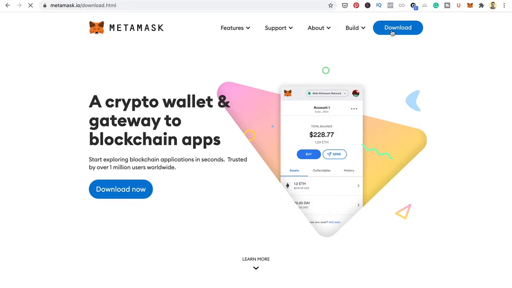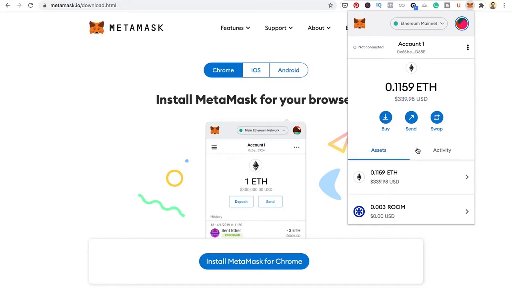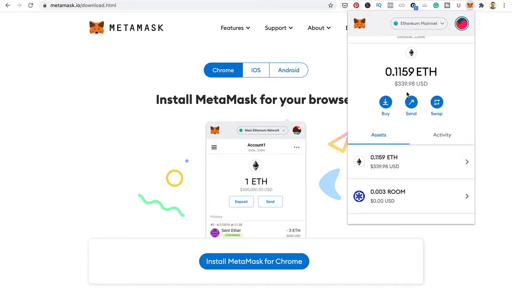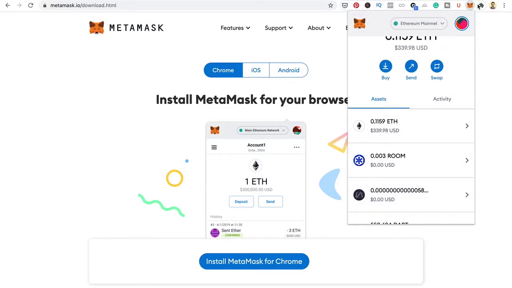So first you're going to need to download the Metamask wallet. Download it to your computer. It's a Chrome extension. I've already downloaded mine. You can see there's 0.11 ETH in there, and I'm going to exchange some ETH for some OCC, which I don't currently have in my wallet.